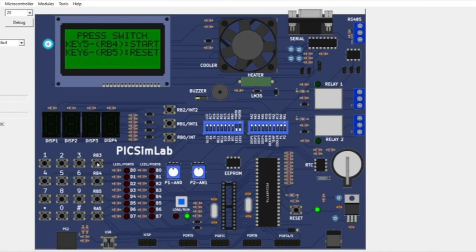After long pressing the RB3 button, it will ask for start or reset. The start button is RB4, key 5, and for reset it is RB5, key 6. To start the program, I will press RB4. So it will start the program. Now the washing machine starts running.